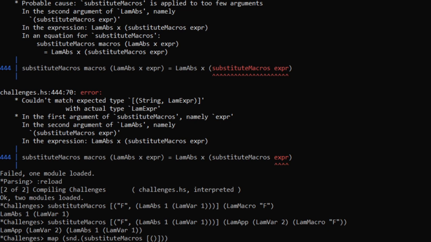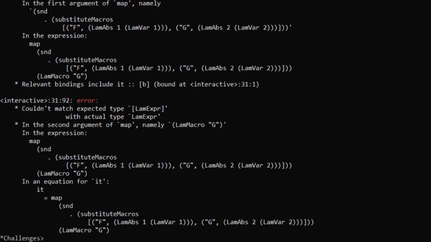a list of like f, which is just going to be lambda 1, lambda 1, and then here we'll have g, lambda 2, lambda 2, and then you pass this lam macro, say g. Of course it's not going to work. Why not?